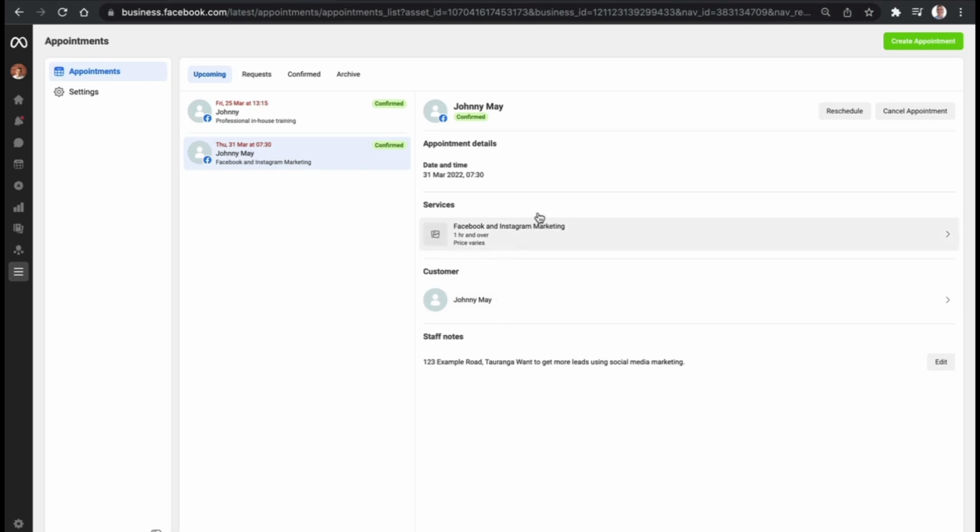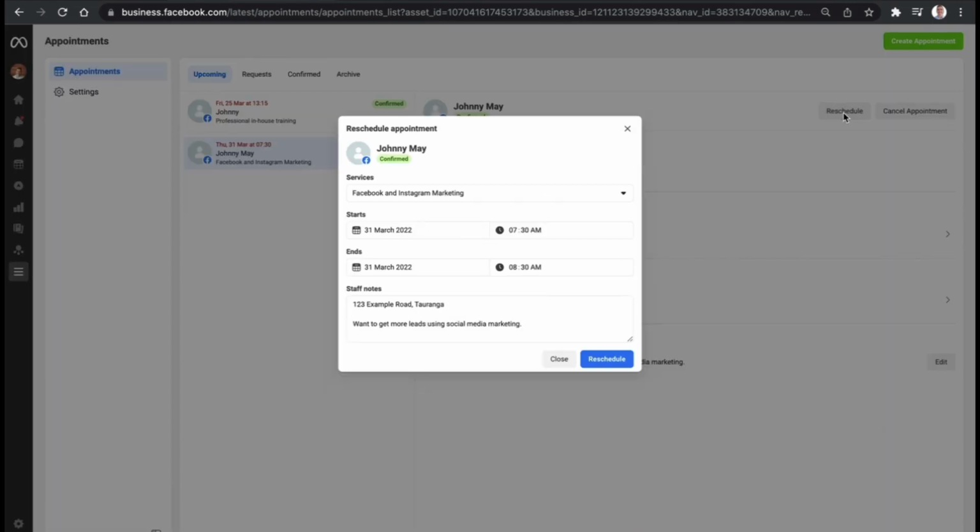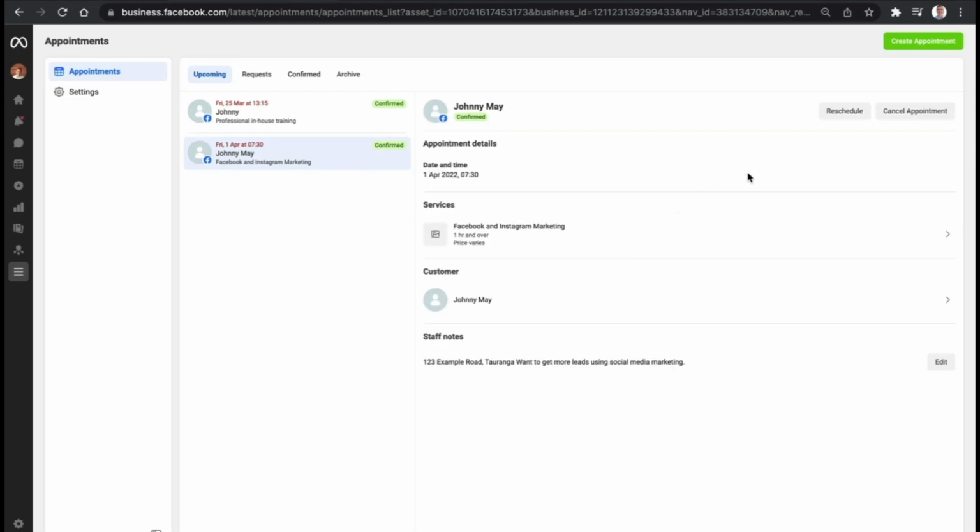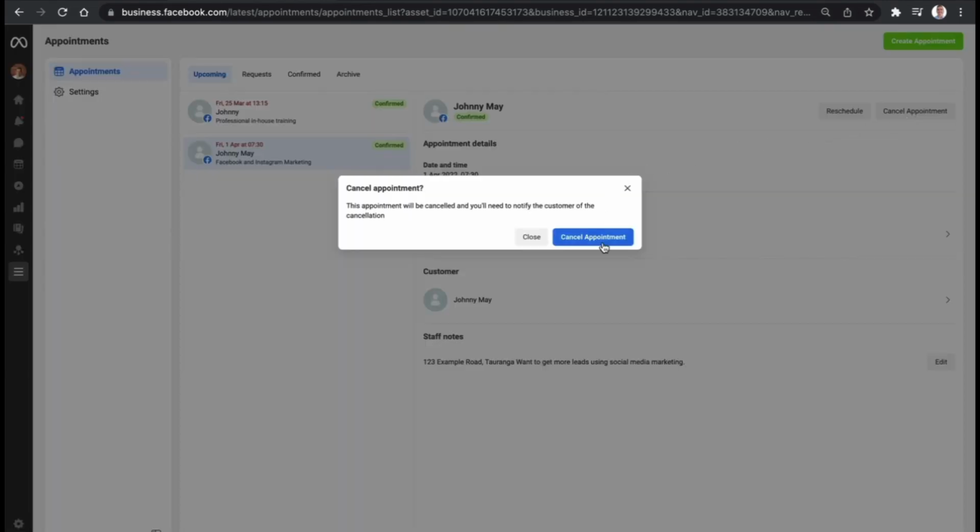If you want to reschedule the appointment, we just need to hover over to the reschedule button right here and click on reschedule, where you can change the date to something which suits you better and just press reschedule. If you want to cancel the appointment, just click on the cancel appointment button right here, and that will allow you to terminate the appointment that you have just scheduled.